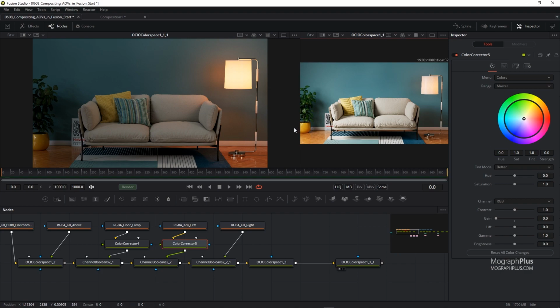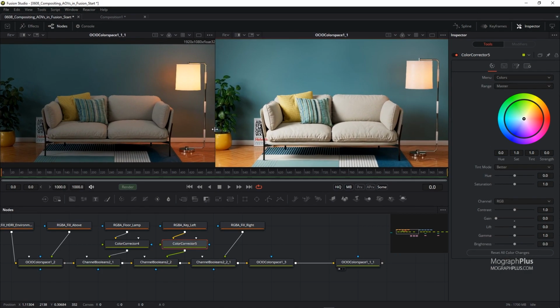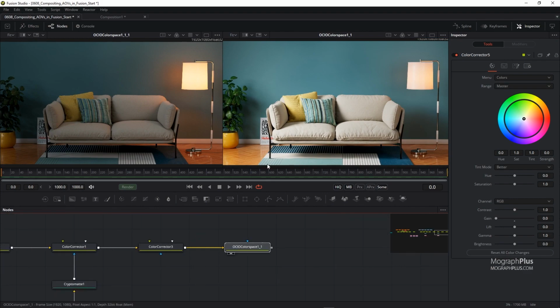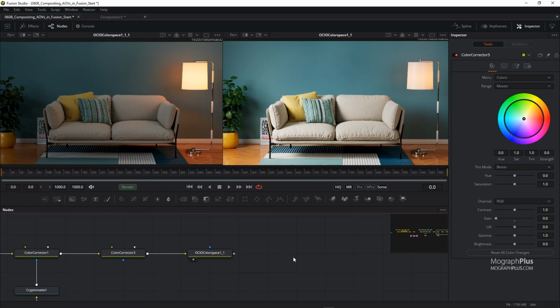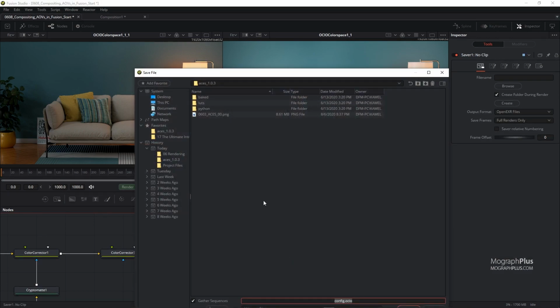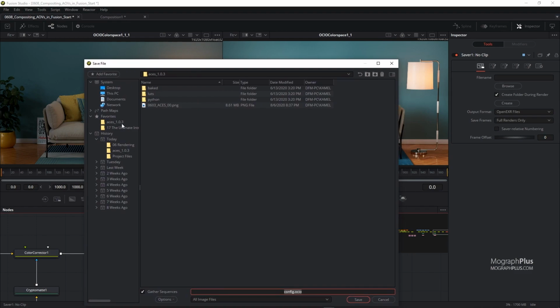Okay, let's get back to our Back to Beauty composite and save it out. I'm going to view the last node in that chain, add a saver node, save it out in the renders folder in the 06 rendering section, name the file 0608 compositing AOVs infusion.png, and press save.